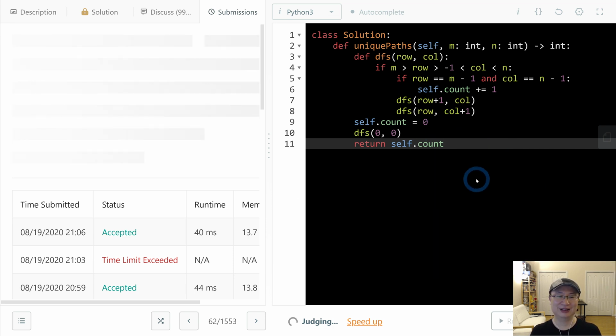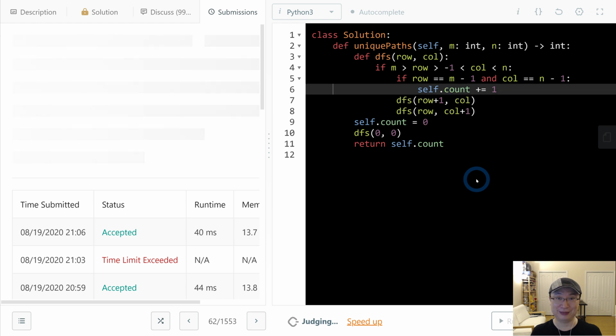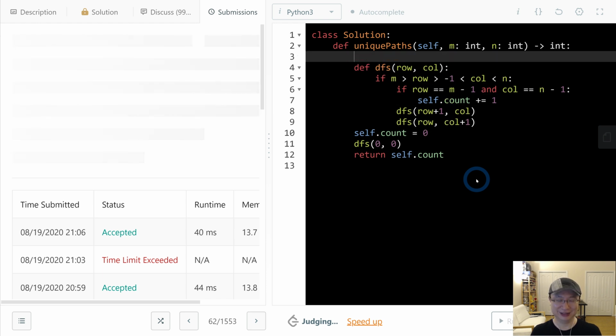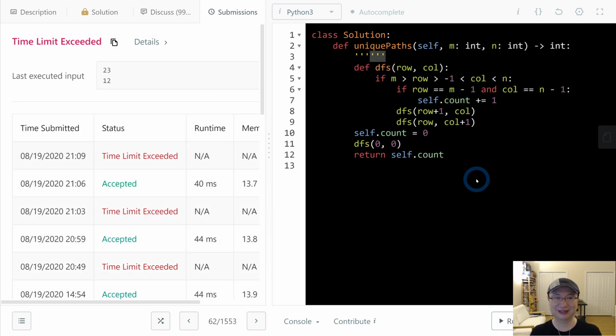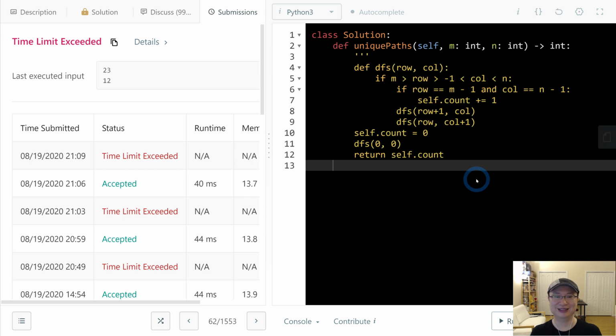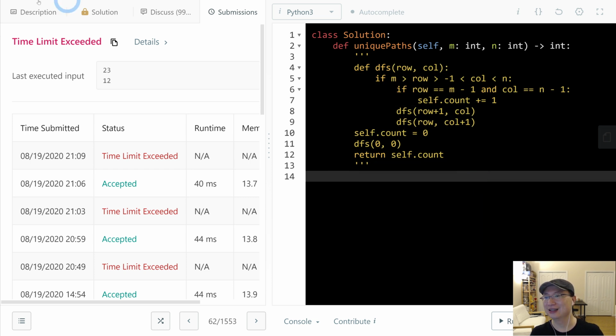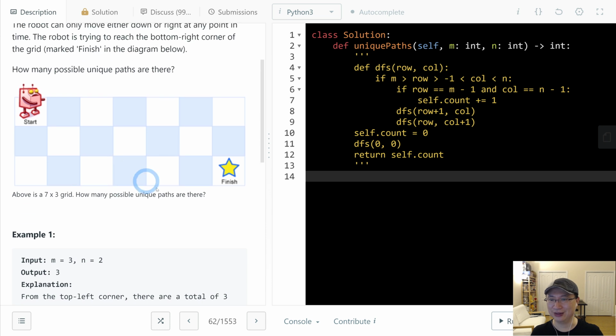Okay. Is there any idea to make it better? That's right. The answer is DP. Okay, let's solve it with DP. So first, I would like to use a DP table. The size is the same as the grid. So first, let's think from the finish.